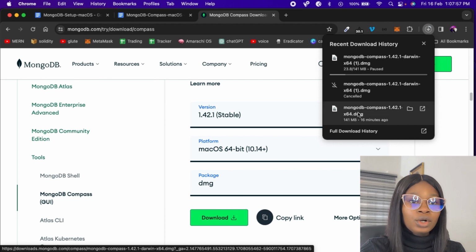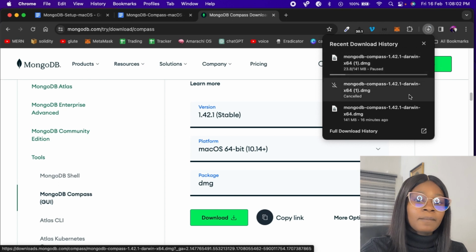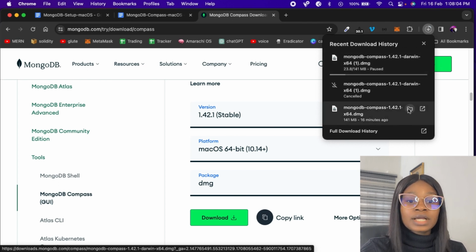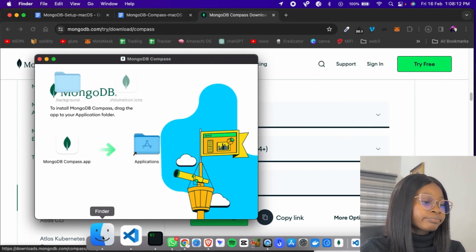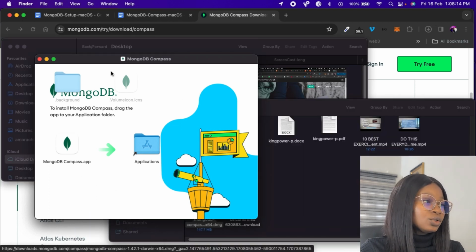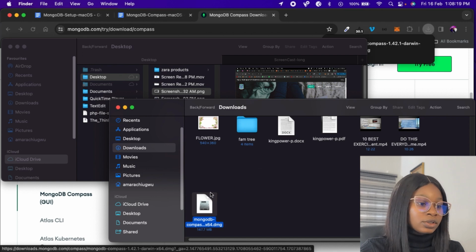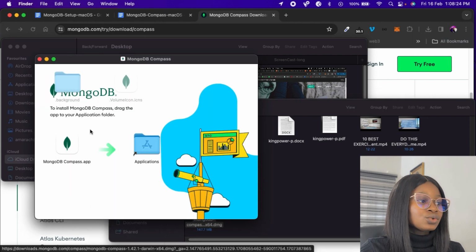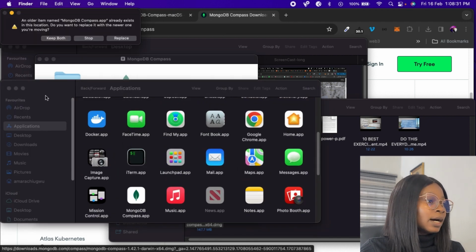Once the download is done, you'll be able to click on a folder icon to get to the folder where the download is, or you can just go to your Finder and find it there. I'm going to stop this one because I already downloaded it. Just double click on it and it's going to open something like this for you. Then just drag the MongoDB Compass into your Applications folder.